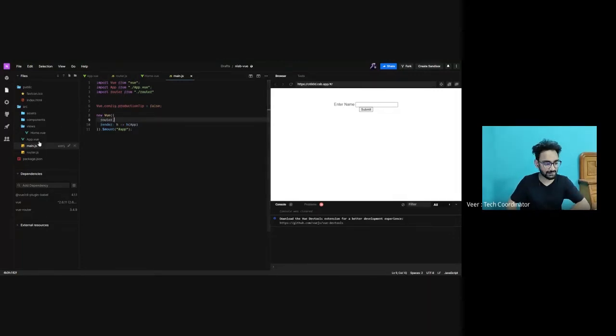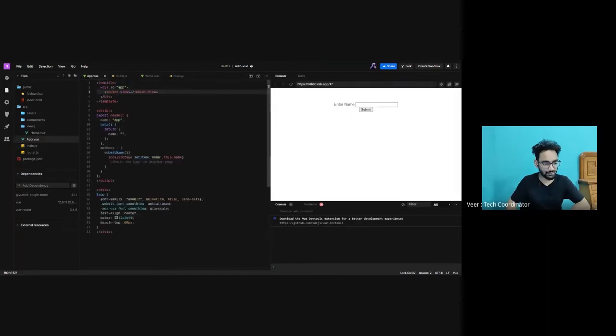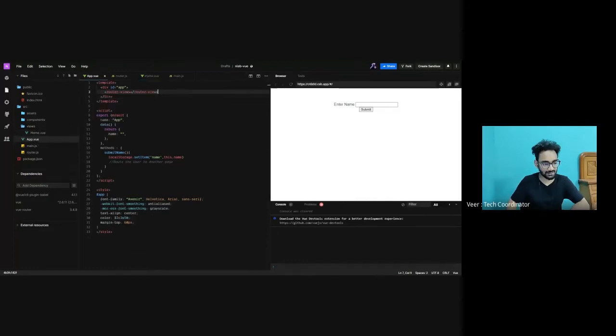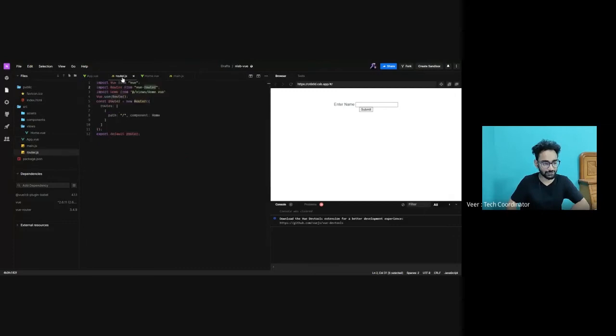So as you can see, in the app.vue, we don't have our code anymore, the code that we wrote for entering the name and submit. We have it in this file inside the views folder, and we are loading it through a route. So whenever we go to this path, we will load this component.